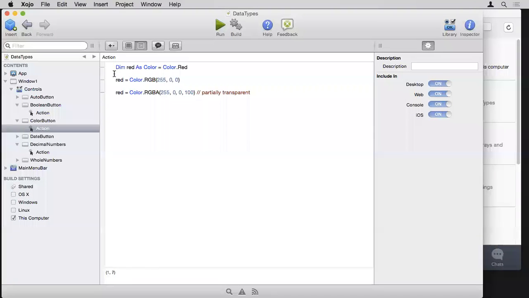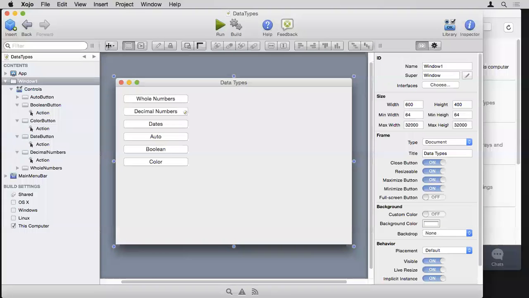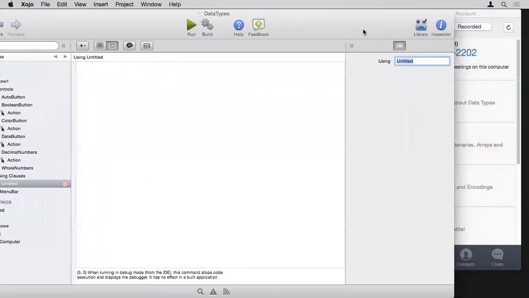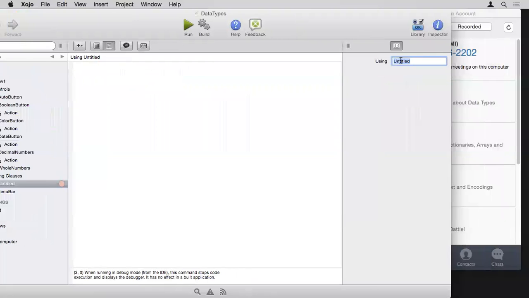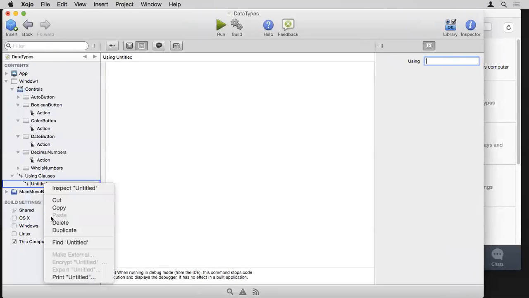Regarding the usage of using, you'll notice on the date code, I put a using right up here. What I could have done is on the main class, in this case, the window, I could have just added a using clause right here. And then over here in the inspector, which I am having trouble reaching because of other stuff on my screen, I could just type xojo.core in here. And that essentially will apply the using xojo.core to the entire class, or window in this case, or module if you have that, so that you would not have to add it to the beginning of each method.